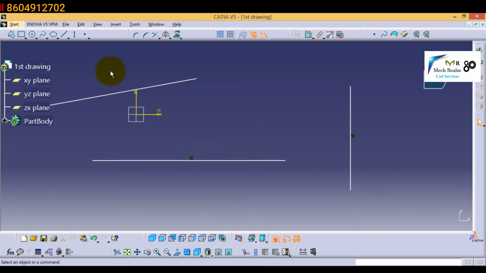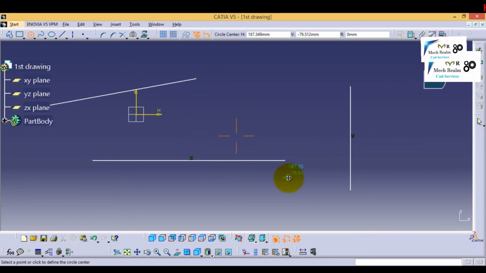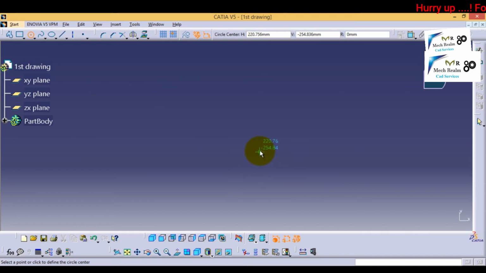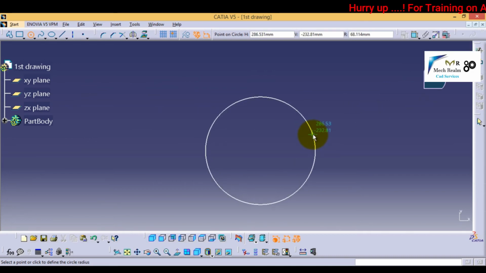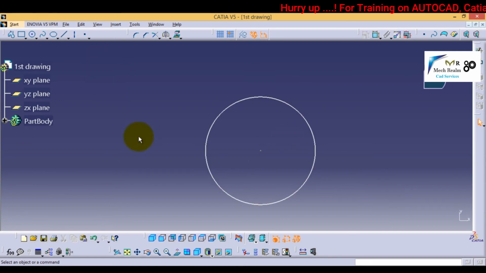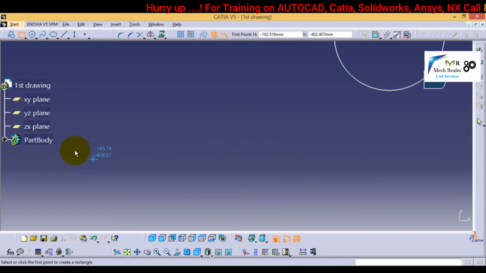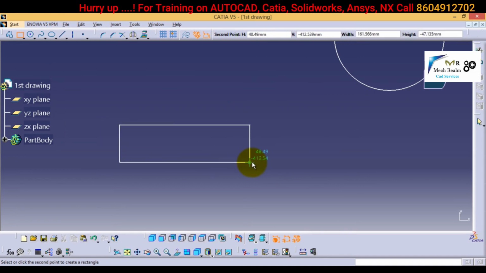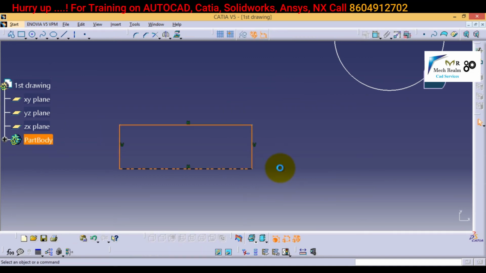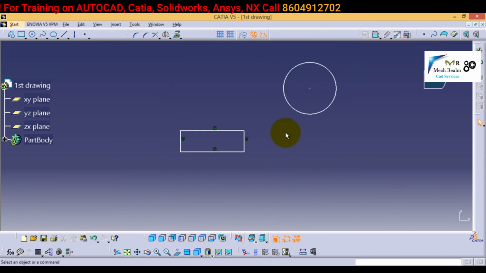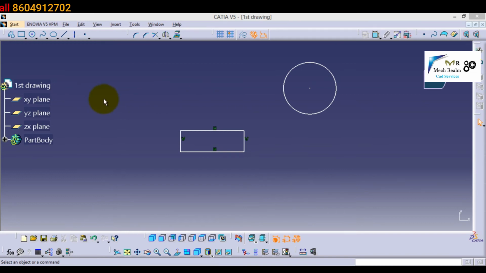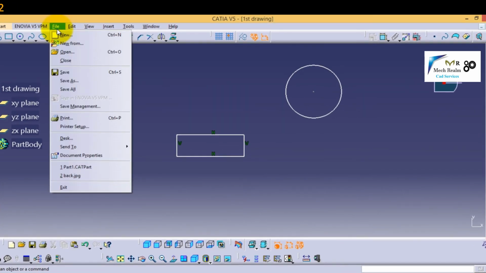If you have to create a circle, simply click on Circle like this. Click on any point in the free space and drag the mouse. Understood? Now if you have to select a rectangle, then specify its starting point and the diagonal terminating point. Clear? Similarly, using this process, we can create different types of shapes, and on combining the shapes, we can create a particular drawing. Clear?